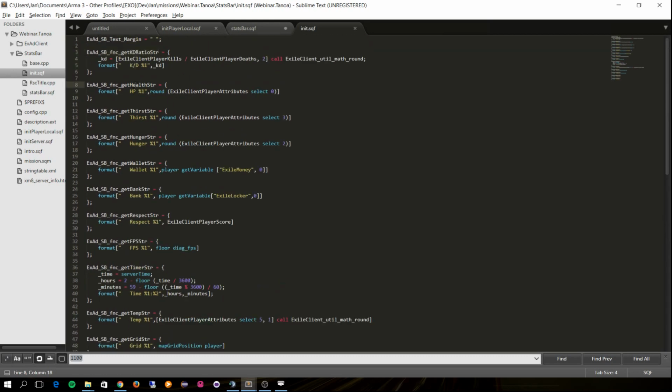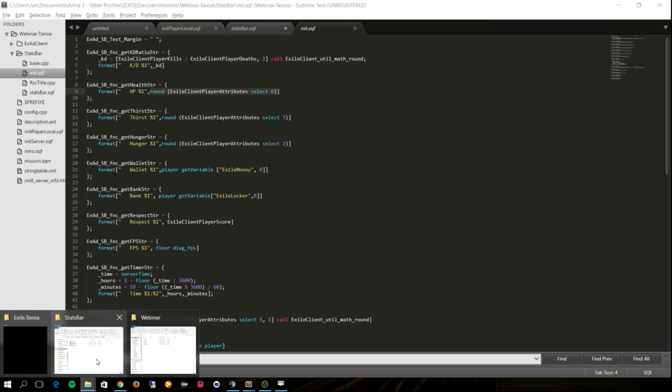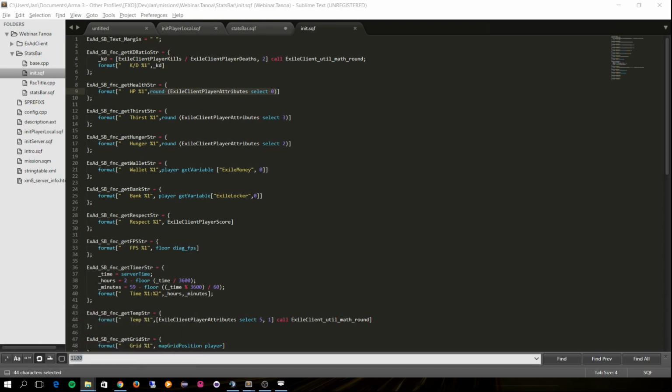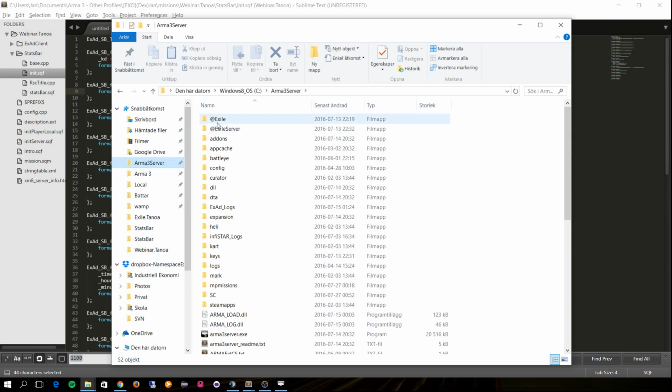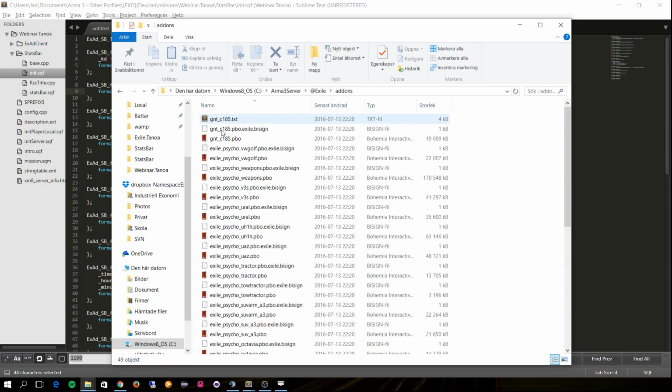So it's get health, and I'm doing the same here. I'm fetching the attribute from Exile, how much health you have, and exactly all these attributes and variables that Exile is providing. I'm not going to give them to you because you can find them yourselves. You probably have to read some of the code that Arma and Exile provide.